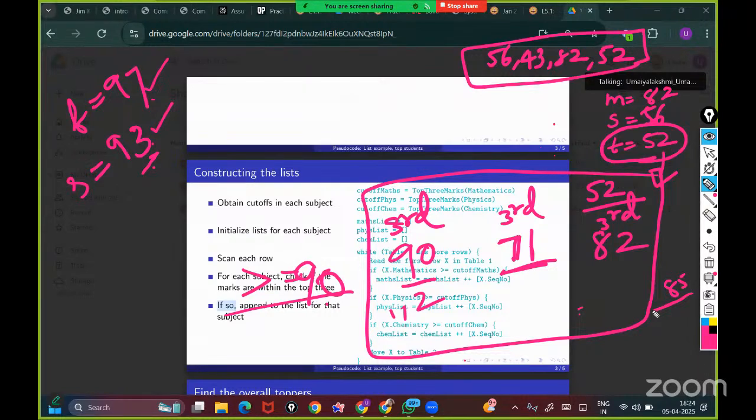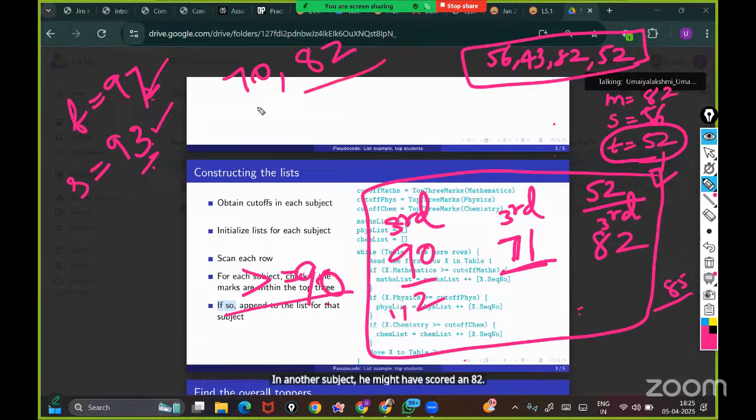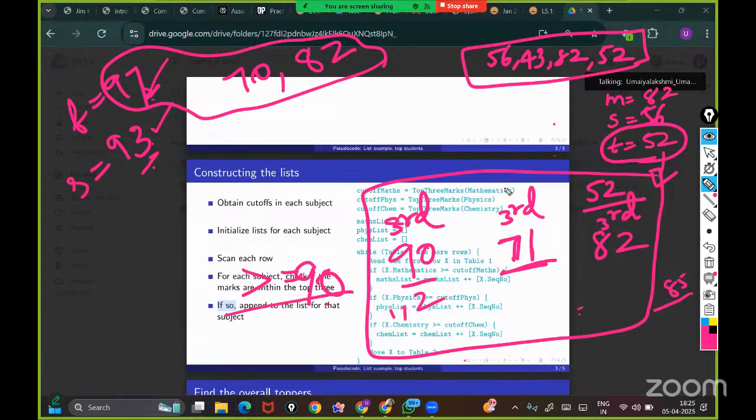Can you understand? Yes, ma'am. Yeah, we are trying to find who has scored in the top 3 in all the 3 subjects. There can be some person who has scored 97 in one subject. In another subject, he might have scored 70. In another subject, he might have scored 82. He is not considered as a topper, right? Because he hasn't scored the top 3 marks in every subject. Can you understand this now?